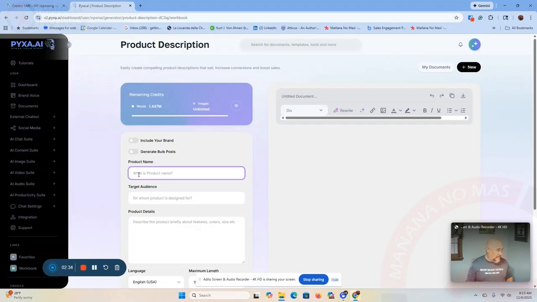The product name is The Secrets of Scorn in WordPress. Target audience: e-learning professionals. Let's just leave it at that. Product details.